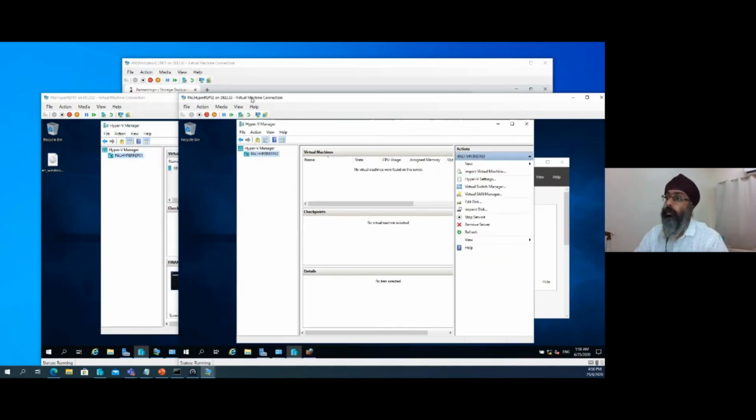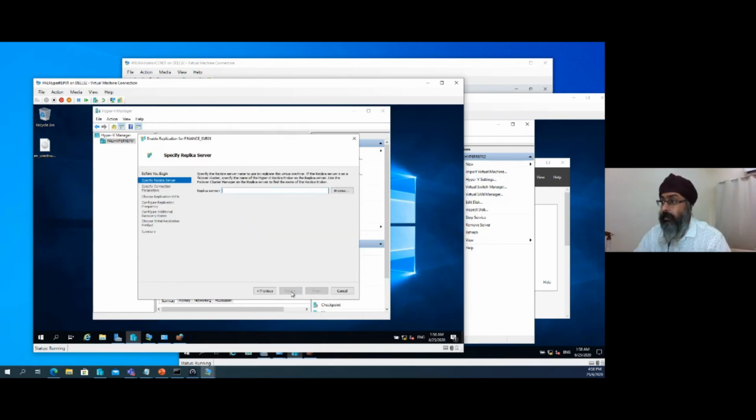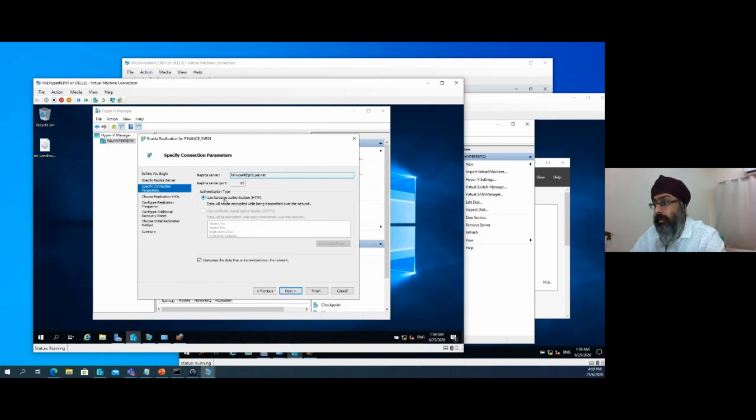So now what we're going to do is create the replication. On this particular server, finance 01, right click, enable replication. We click next here. For the replica server, we put that server's name. That is the destination server, the empty server, the new server, rep 02.pal.net. Next. Okay, detected. Okay, using port 80.